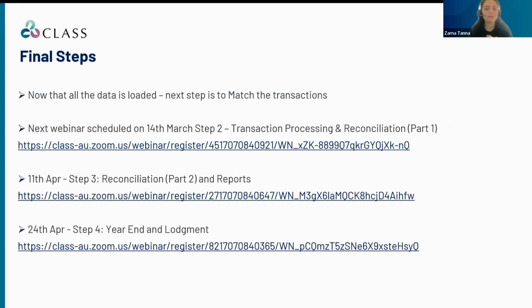So now that all your data is loaded into your fund, the next step would be to match the transactions and do the reconciliation. So the next webinar would be scheduled on 14th of March to discuss step 2, transaction processing and reconciliation. And we have provided all the webinar links below for step 3 and step 4 as well.